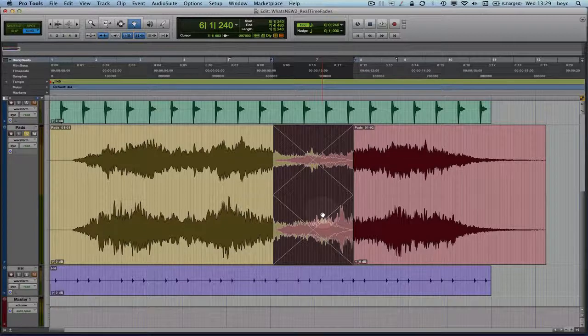So obviously the next question that arises is, what if I open a session that has been created in an older version of Pro Tools? So let's say I go ahead and open a session that has been created in Pro Tools 9 or 8, for instance. So don't worry about that. Pro Tools 10 will not really touch the fade files folder.